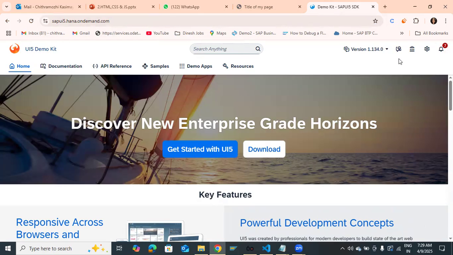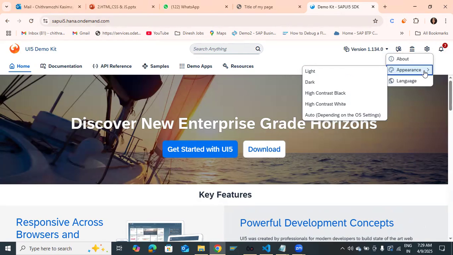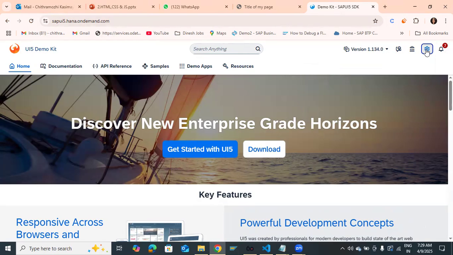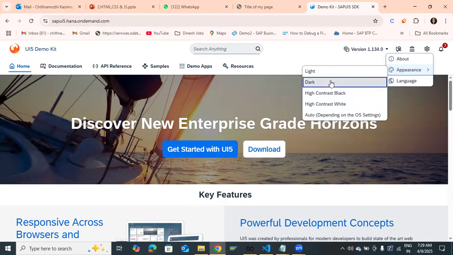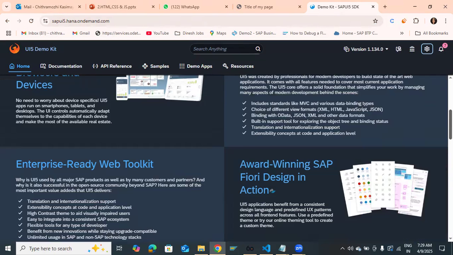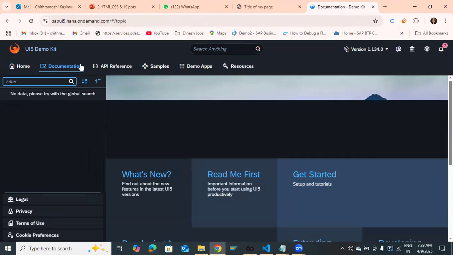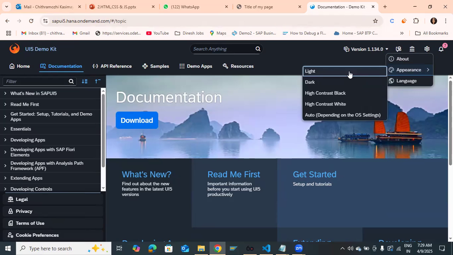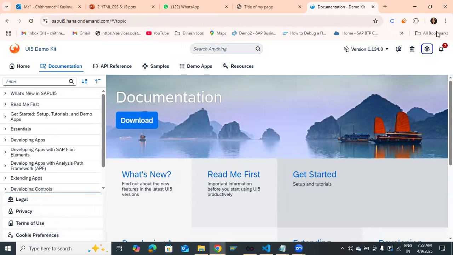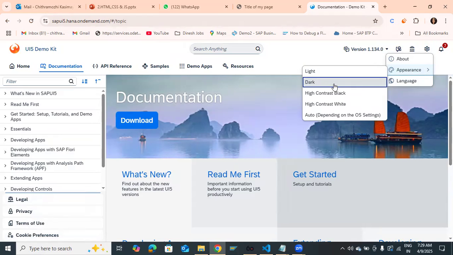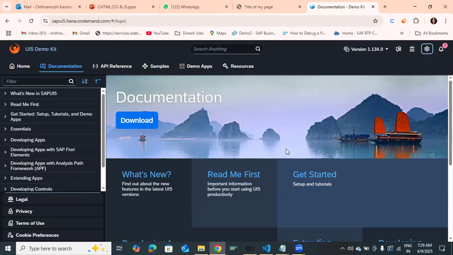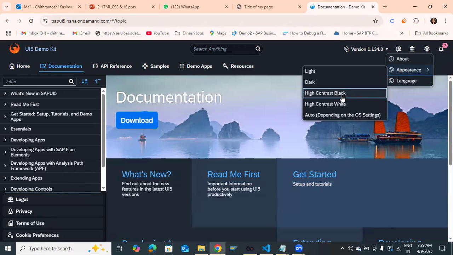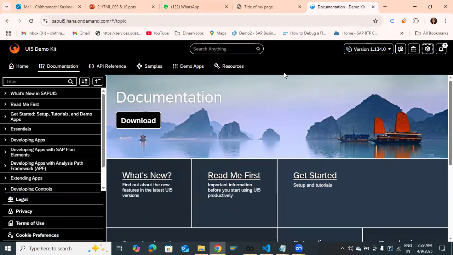Okay, so here you could see no appearance. You can see the appearance: light. You can see the appearance is dark. Could you see the difference? Okay, we'll get into the documentation. When giving light, you could see the light, and dark, you could see the dark side. So here, high contrast black. You could see the difference now.